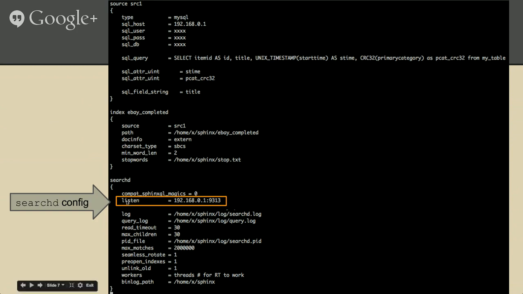The important thing here is just this listen option. It just sets up the IP address and the port that you want to listen to. I don't have an example here, but I can maybe pull one up, because I don't use the MySQL protocol interface for searching. But you can set up a listener that listens for MySQL by appending a colon and then the string MySQL41, which defines the protocol that it'll listen to.